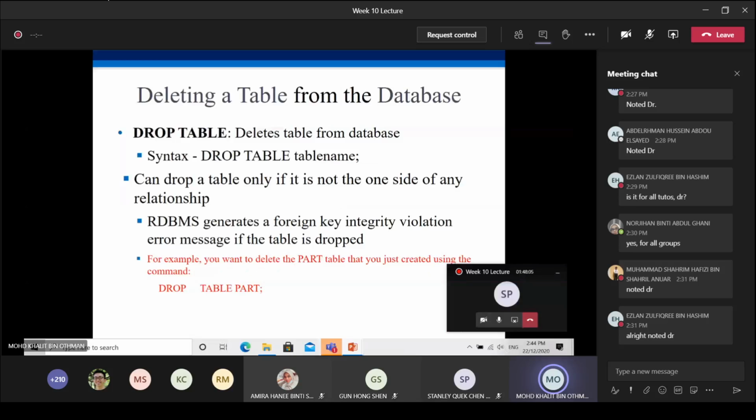And then, deleting a table from a database. You can use drop table to delete a table from the database. A table can be deleted from the database using the drop table command. The syntax for the drop table command is drop table name.